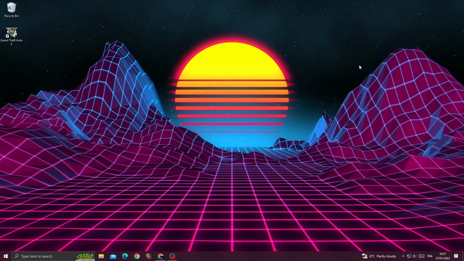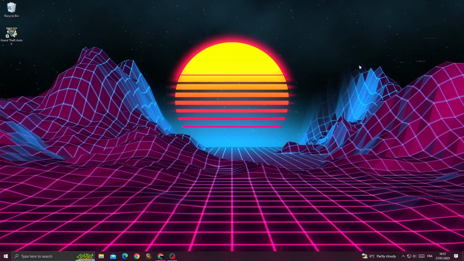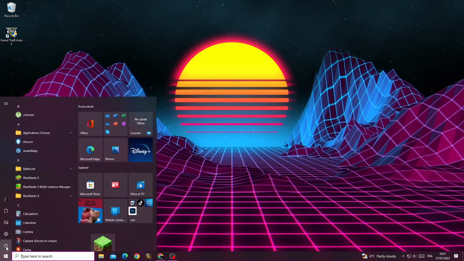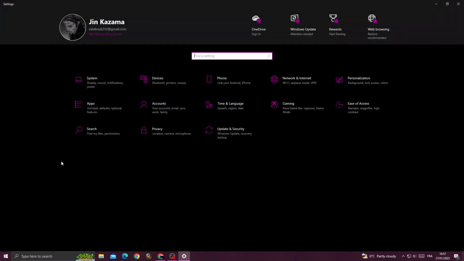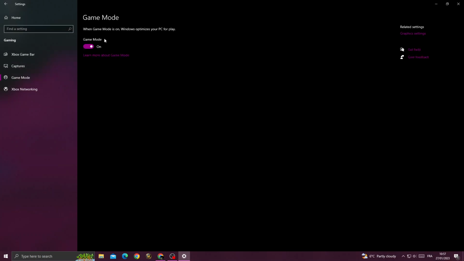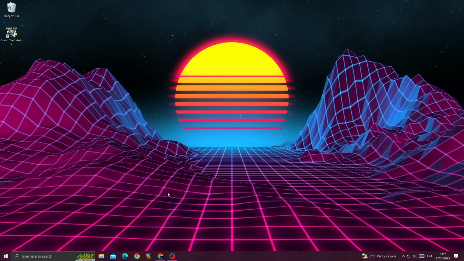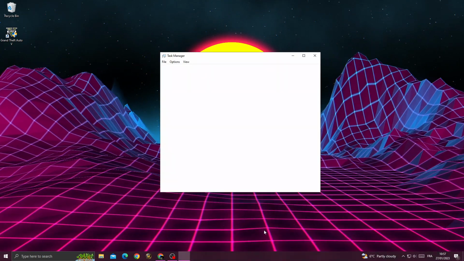How to fix GTA 5 FPS drop problem easy and quick. If you want to fix it, it's easy. All you need to do, just go to settings and then go to gaming. After that, just click here. Here we'll find Xbox bar, just make sure it's disabled, then go to game mode, make sure it's enabled. After that, just close this bar here and this tab, and then right click here, go to task manager.